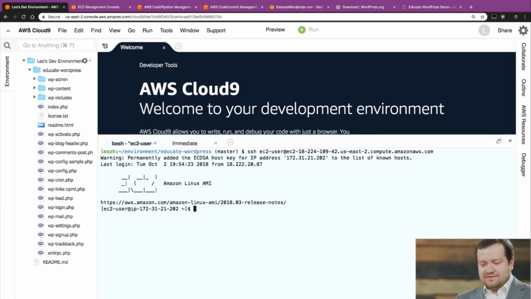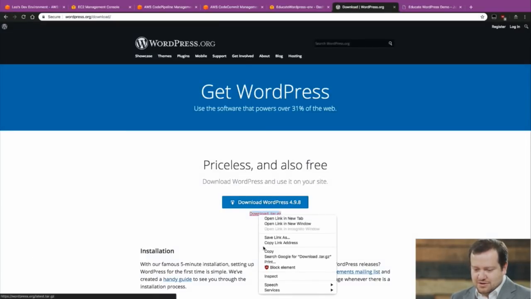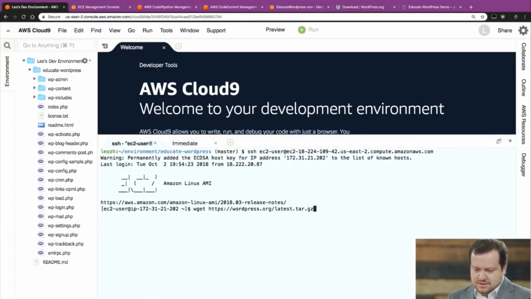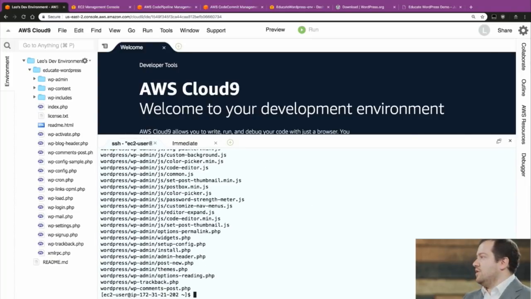Cloud9 has a built-in terminal, so I didn't have to install anything on my laptop. I just installed the same key pair that I launched the instance with on this Cloud9 environment. So now I'm in the instance. If I were just installing WordPress on here, what I would do is download this WordPress tarball, so the zip file, and I would extract it.